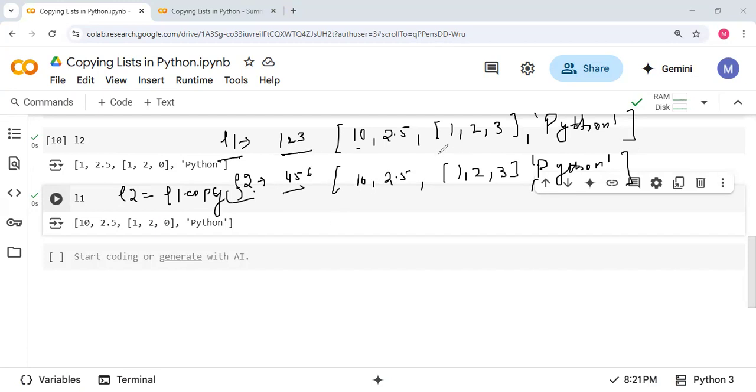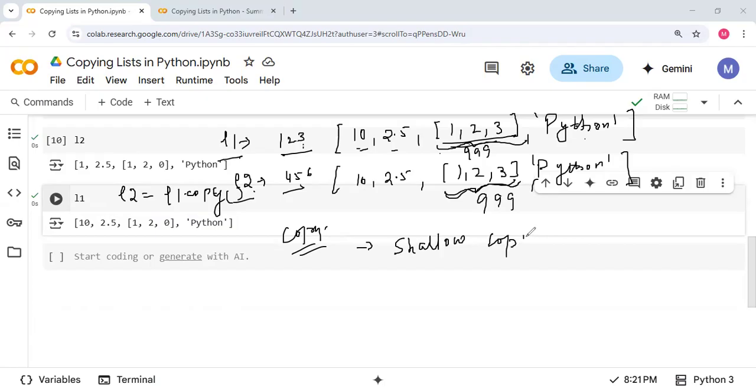But what happens is the memory addresses, or the references, of the inner elements of the list are shared, which means, let's say if the memory address of this list is 999, the memory address of this list also will be 999. So when we use the copy function, it does not do a copy of inner elements. It just does the copy of the list. This is called shallow copy in Python.